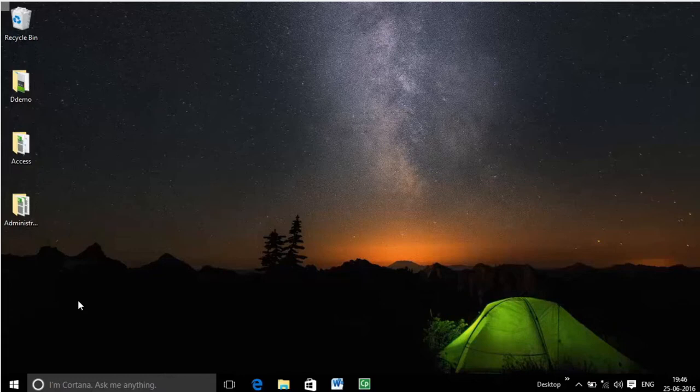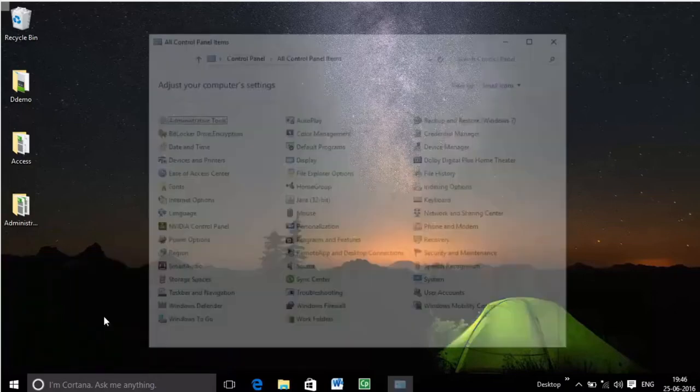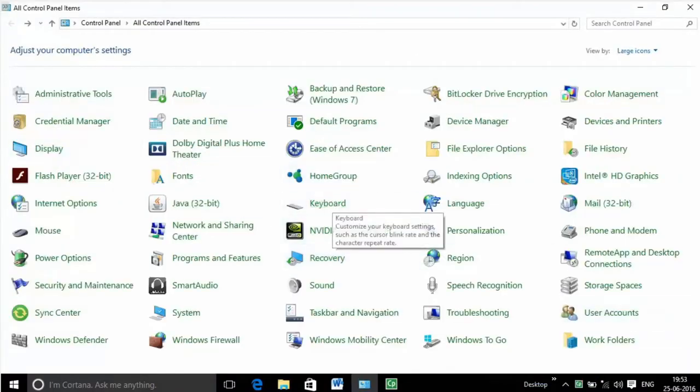Accessing Control Panel using Search and Winx menu. Friends, let's discuss how to open Control Panel using Search. The traditional Control Panel menu can be accessed by typing the Control Panel keyword into the Run window. Then press Enter. Control Panel will be opened in front of you. Category view of Control Panel.